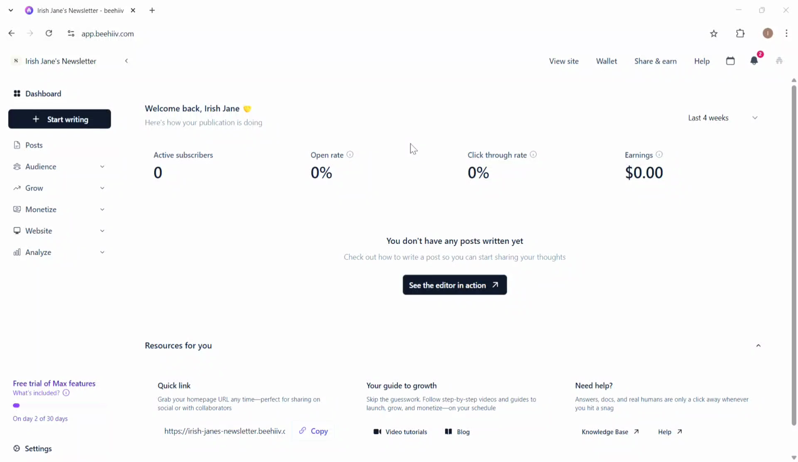How to enable double opt-in on Beehiiv. In this video, I'll show you how to enable double opt-in on Beehiiv.